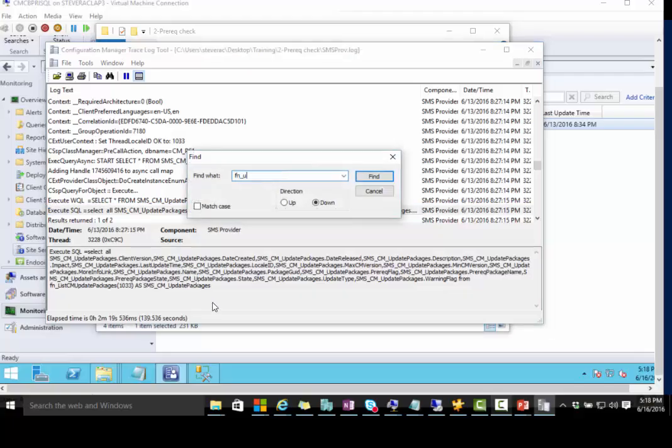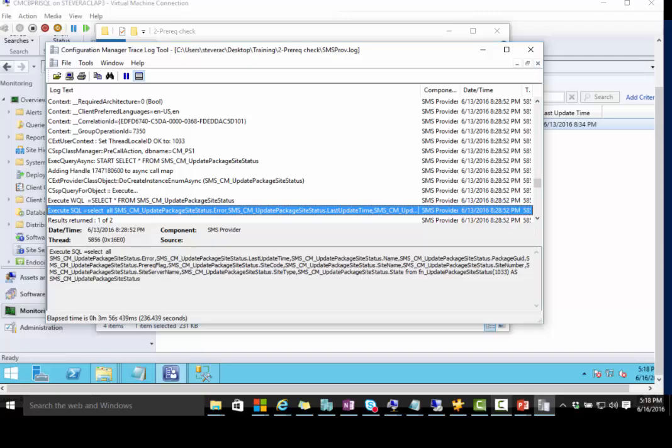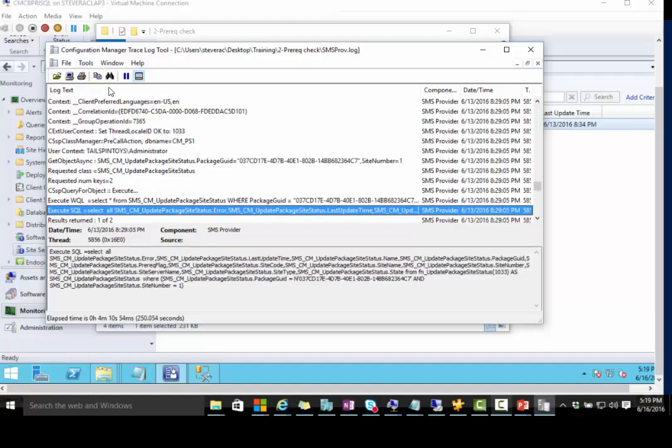Also, update package site status. So this is going to go back and retrieve another function to retrieve site status as we roll along. If you go through this and search for this a few times, you would actually find it multiple times in here. I'll just do a find next to show you. Yeah, it's there several times.